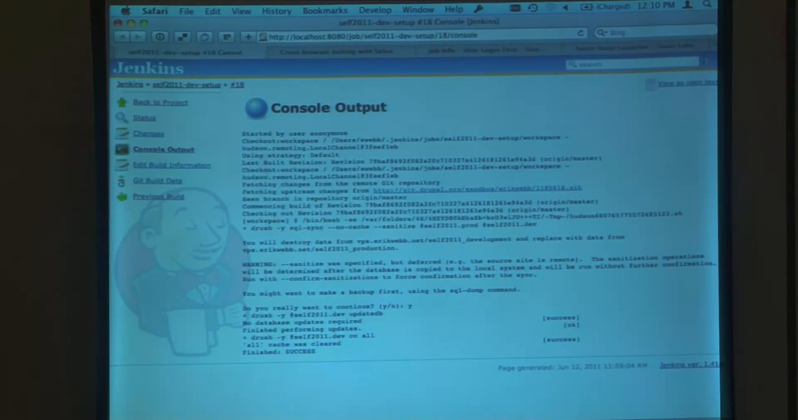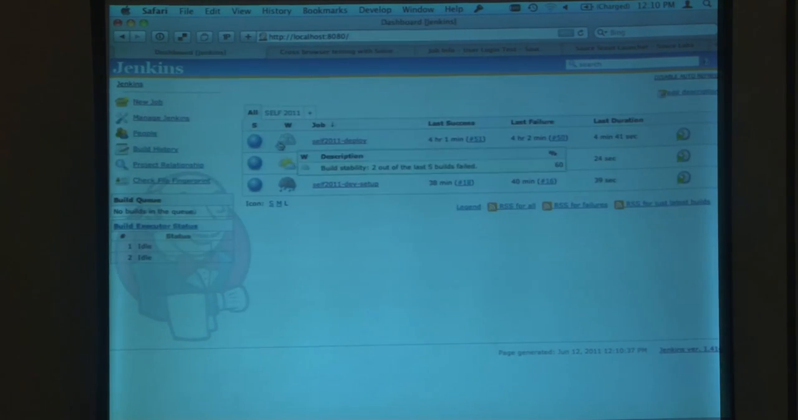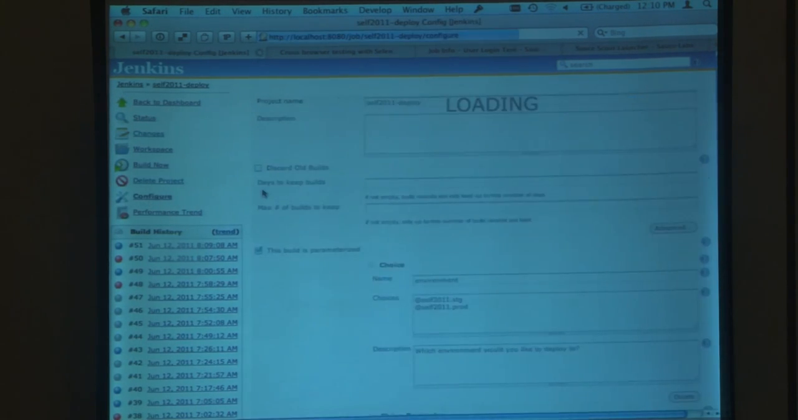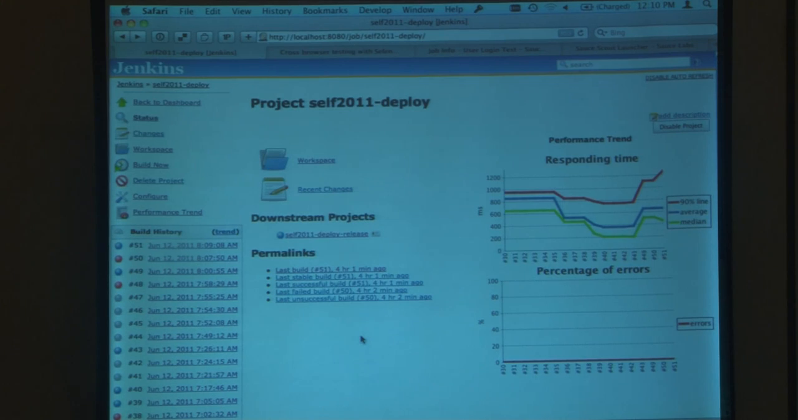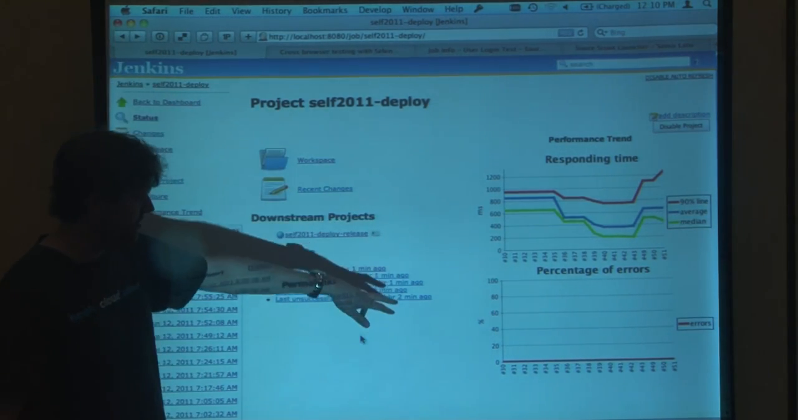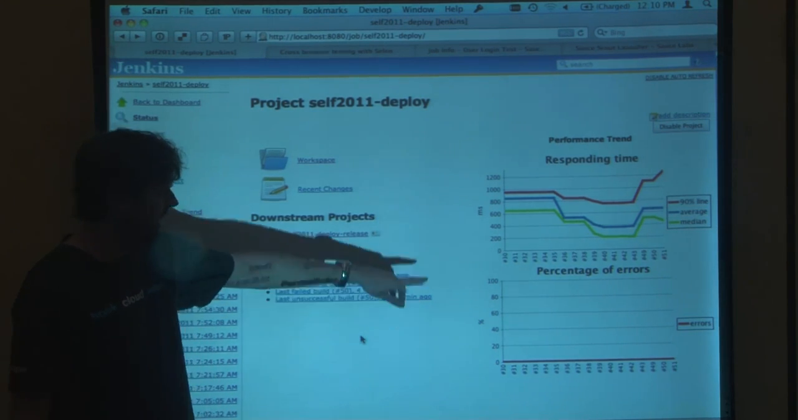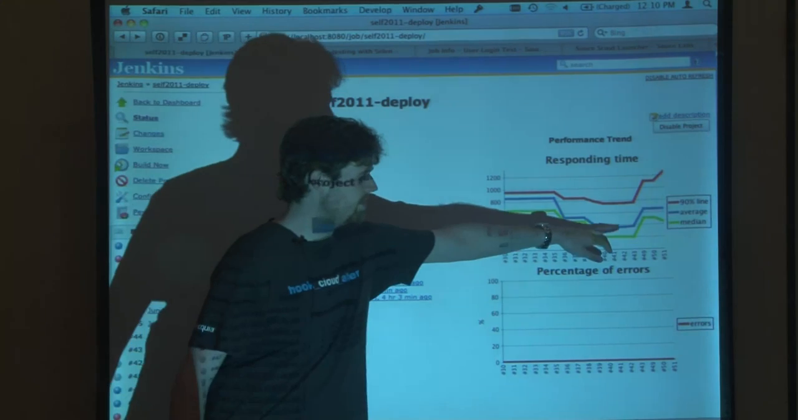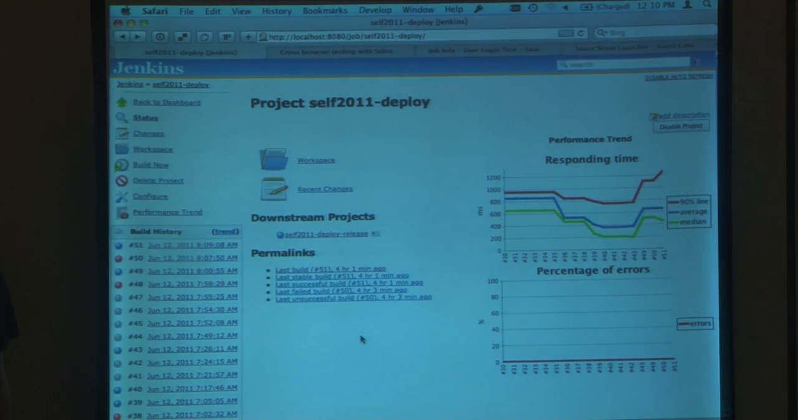Okay, so back to how that integrates with Jenkins. So here's the big job I set up. I have a deploy job. First of all, these are the JMeter statistics. It's detecting no errors, and it's charting response time. This is where I disabled APC. For anyone that's not sure if they should have APC installed or not, it increased my load time about 30%.